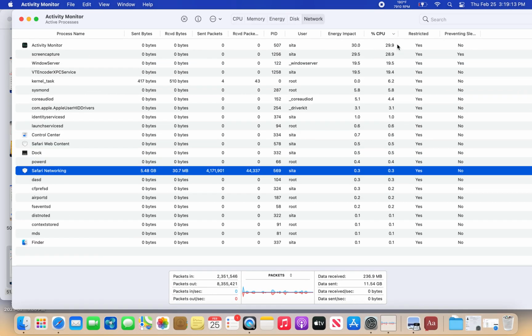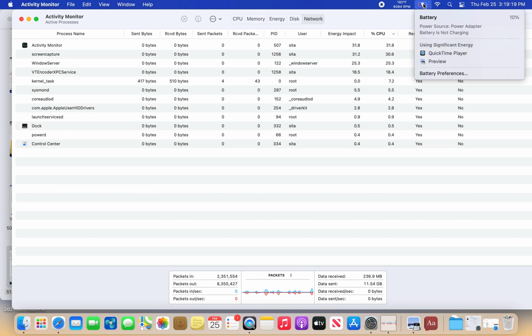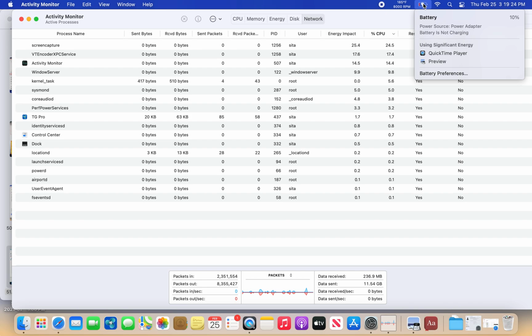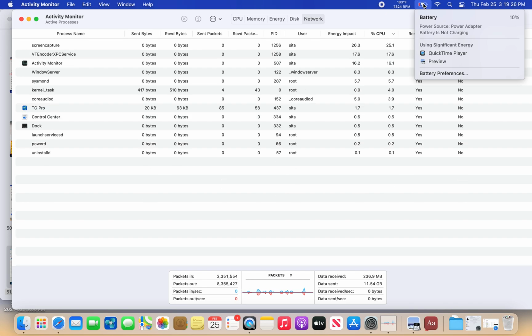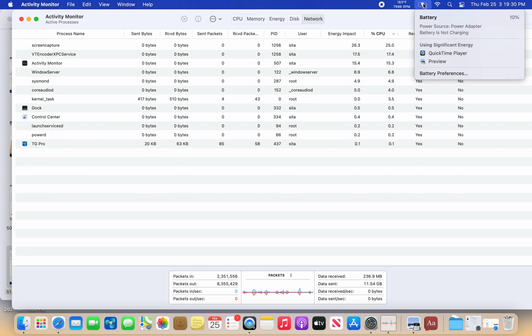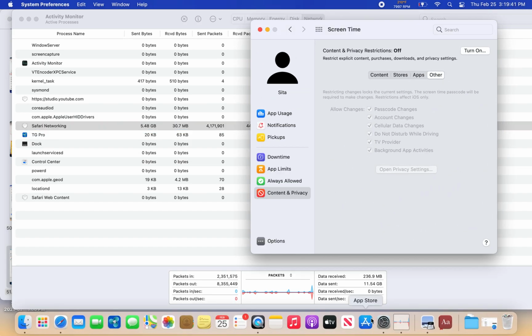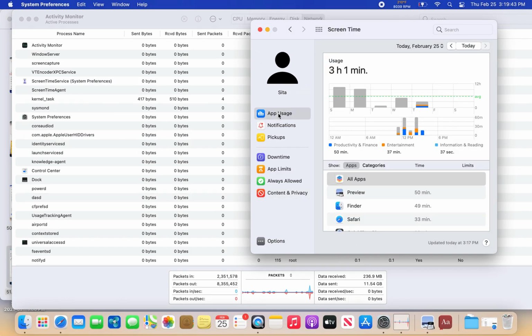74, 63, 29. So the moment I open it, it goes down. Okay, battery still not charging. Preview is using significant energy, but preview is not even showing in Activity Monitor. But preview is using significant energy. TG Pro is there running, but TG Pro, like I said, never shows up here.